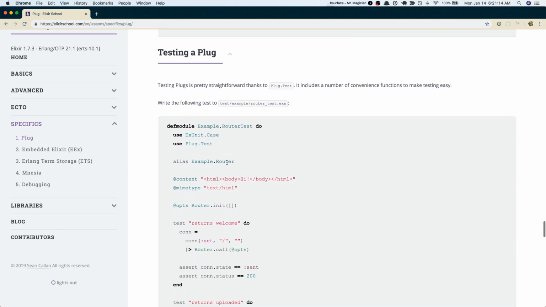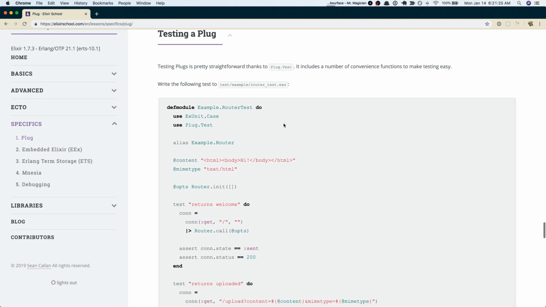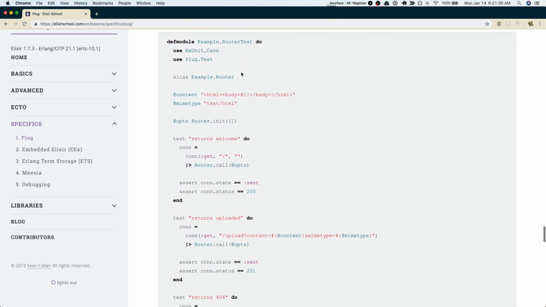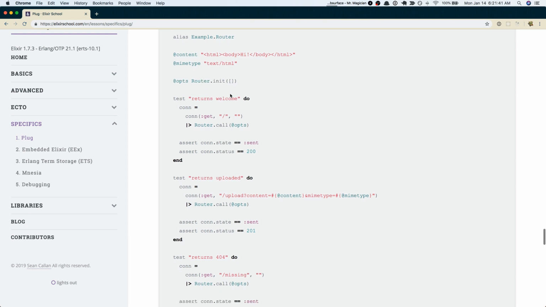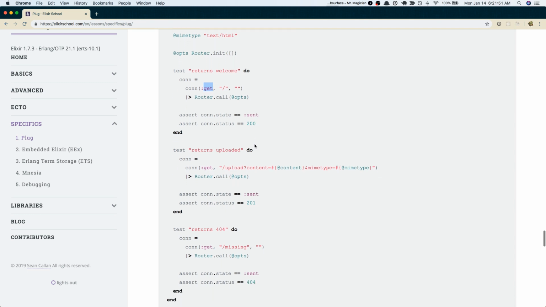Testing a plug. Testing plugs is pretty straightforward thanks to Plug.Test. It includes a number of convenience functions to make testing easy. Write the following test to test/example/router_test.exs. So we have this router test: use ExUnit.Case, use Plug.Test, with content, MIME type, opts, Router.init. The test returns welcome: conn equals conn get this, assert that conn.state is :sent and conn.status is 200.